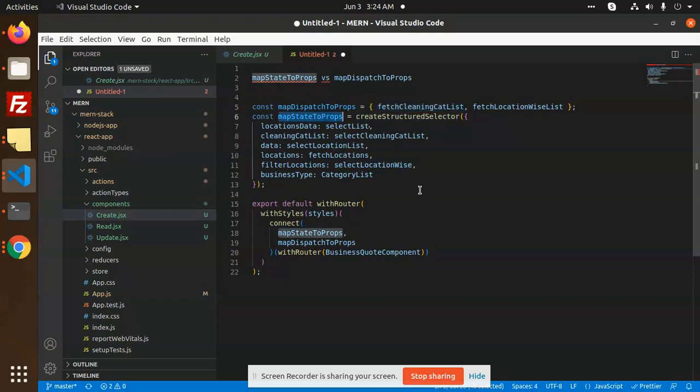When it comes to the action, when your data is already set in the state and you want to retrieve that data, map state to props will be helpful over here.